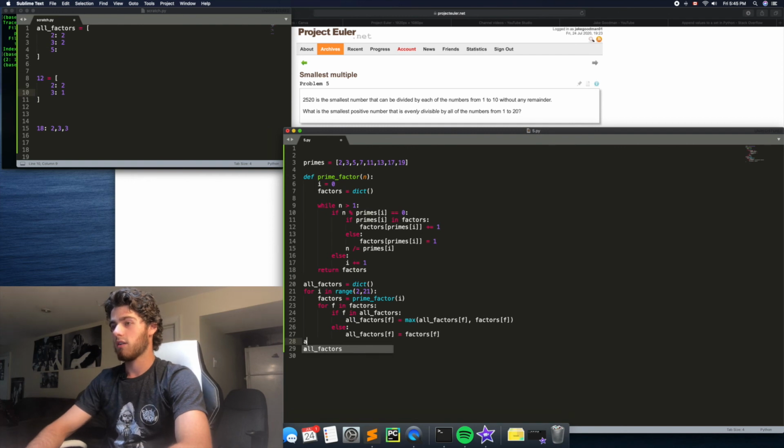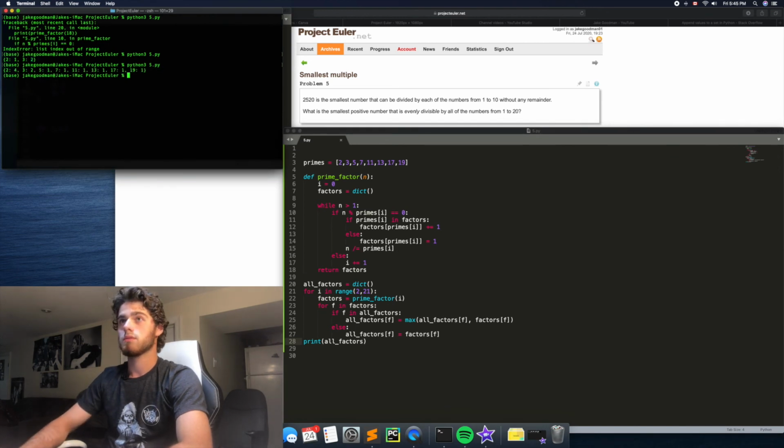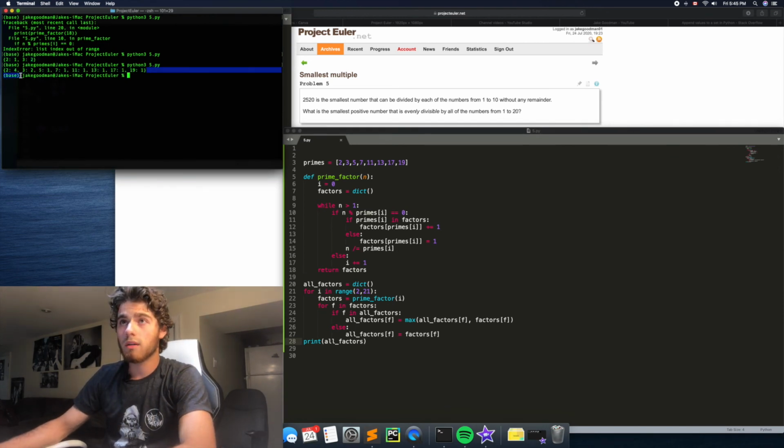Okay, and this should populate all_factors properly. So let's check all_factors. Print all_factors. Okay, so we got there's four 2s, two 3s, one 5, all this stuff. Looks fine to me so far. Let's test it.